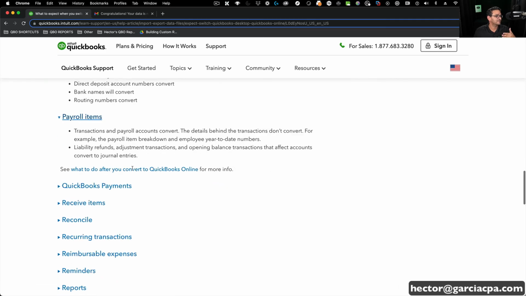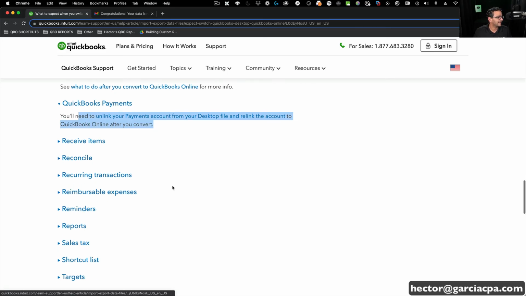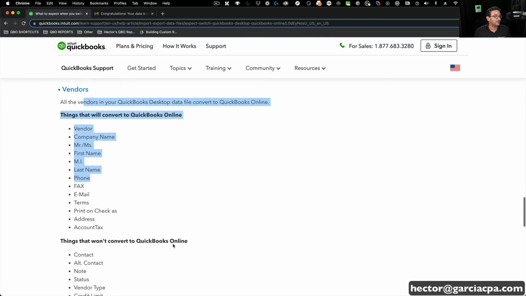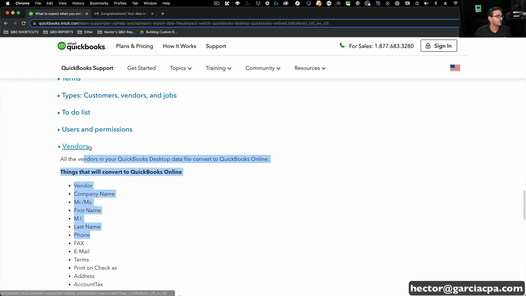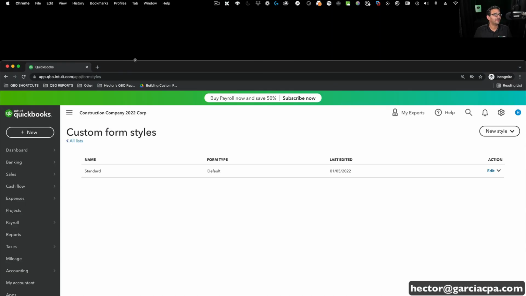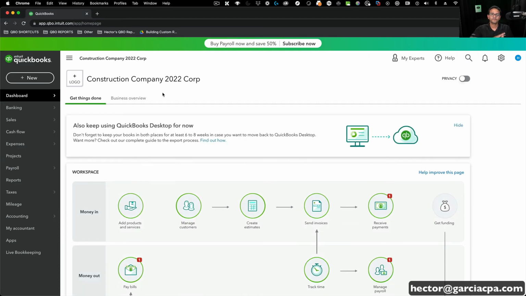Payroll items, payments, some of the things I already mentioned, like linking your payment account to the QuickBooks Online account. So a lot of these things you want to read through and make sure that you know some stuff might not come over. So again, this is just for you to be hyper aware of it and not let it catch you by surprise.